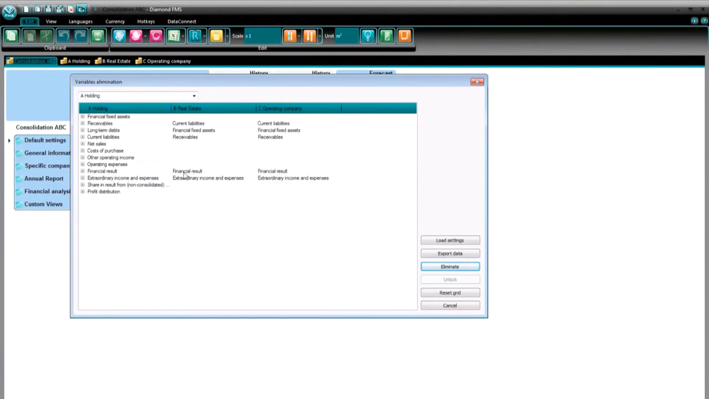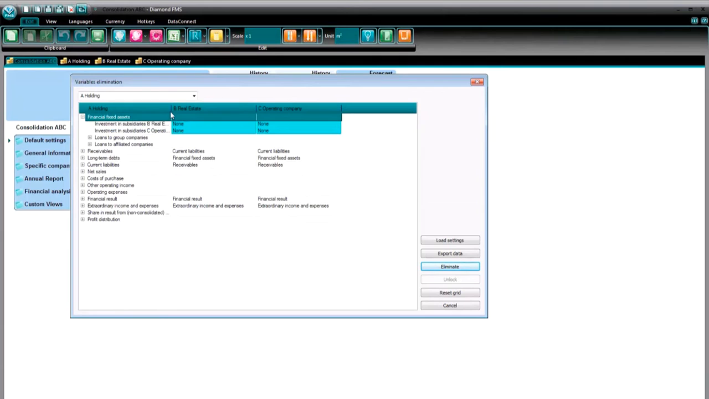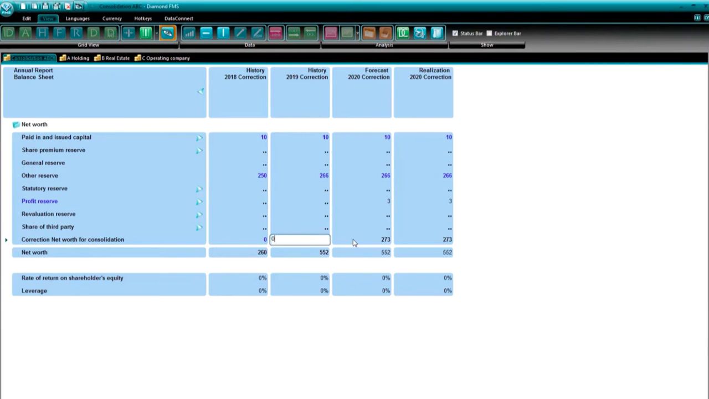If you have discovered that you've forgotten some eliminations, you can open the elimination template again and add the new elimination variables. See Part 2, Elimination.